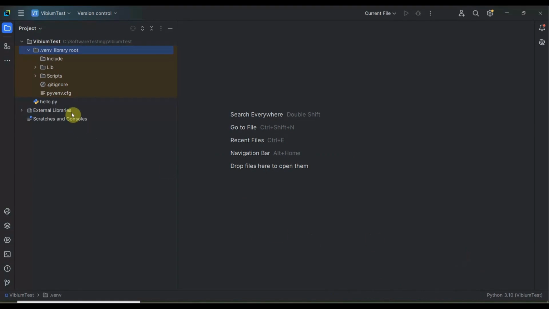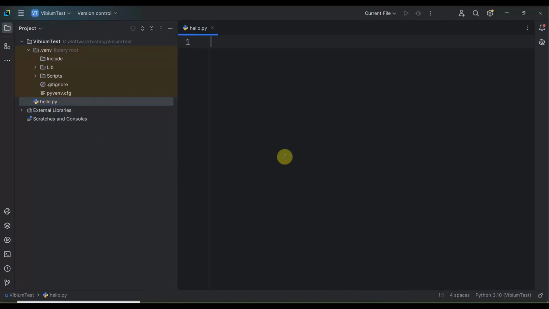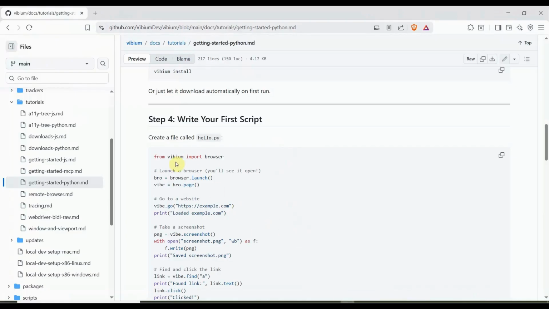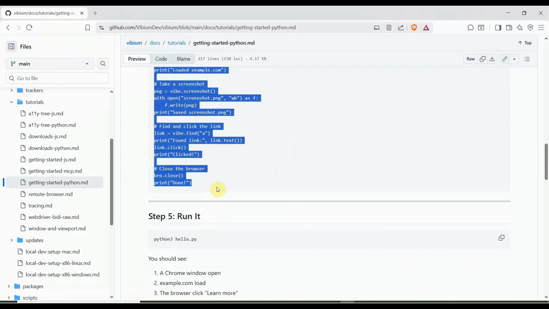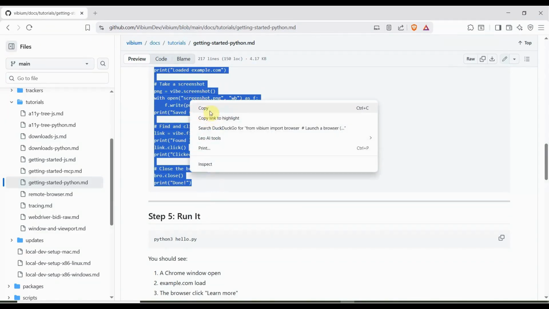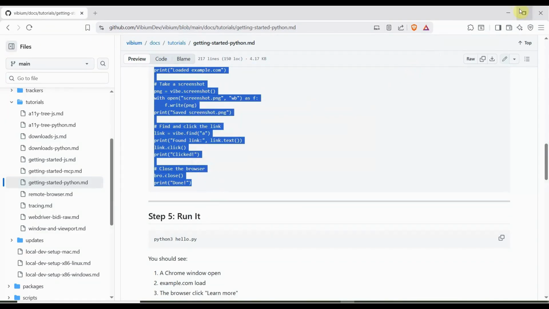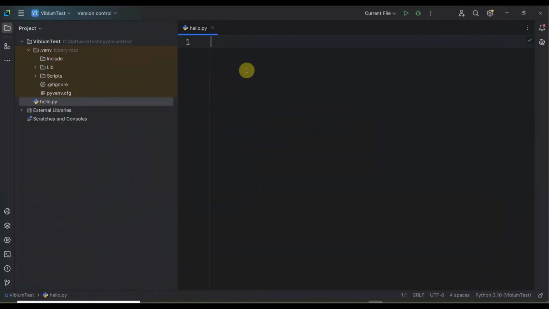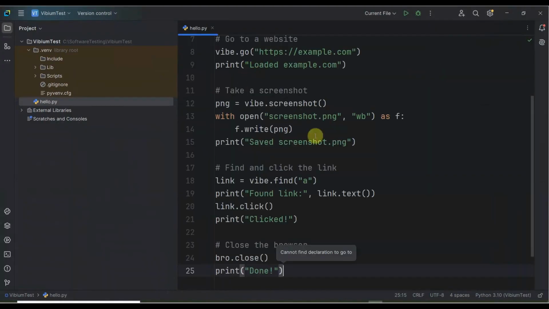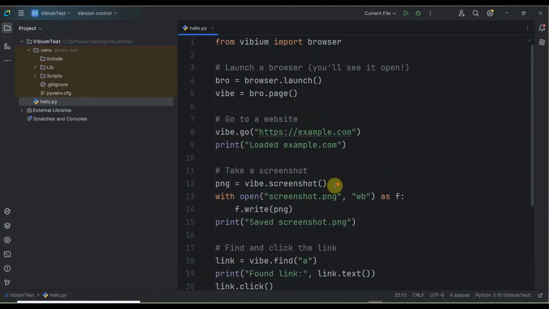Okay, it is done. Now here is the hello.py file. We need to work on this file. You need to write your code over here. The sample code is already provided. Copy from there, up to this. Copy. Then paste it over here. This is our Vibium code. We'll just make a little modification.